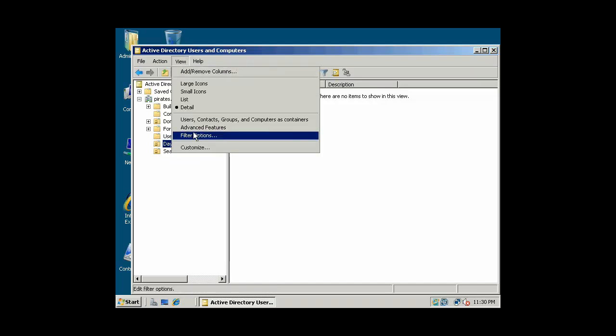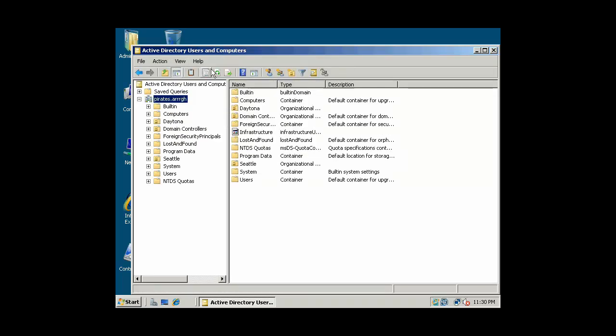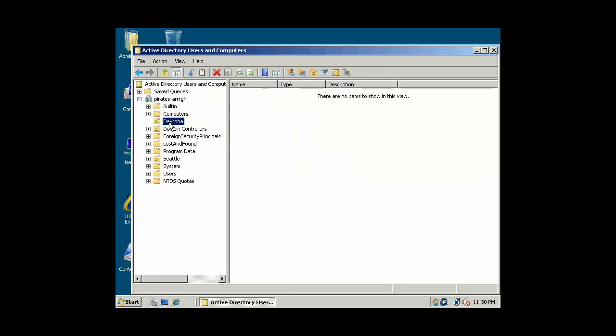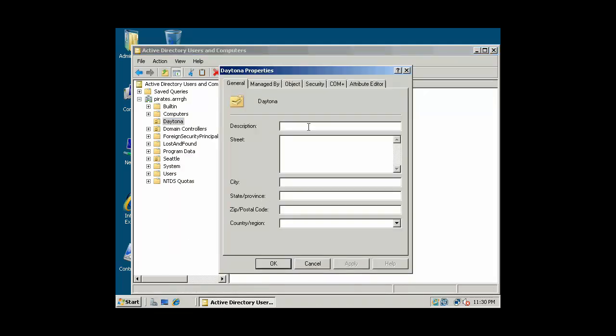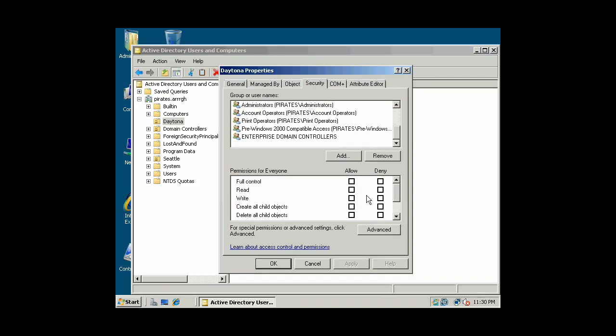Now, another thing that you can do, if I check Advanced Features here, see how it's checked? If I don't, you can't get the DACL for your OUs, Discretionary Access Control List. But if you do, it works just like a folder. Now, with the advanced view enabled, I'll right-click. Now I actually have a DACL. So there's a Security tab, and I have access control entries in a DACL.